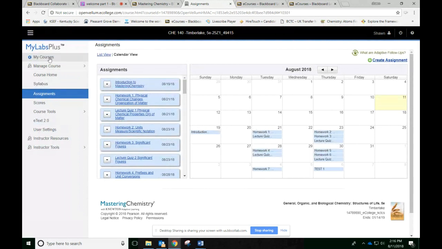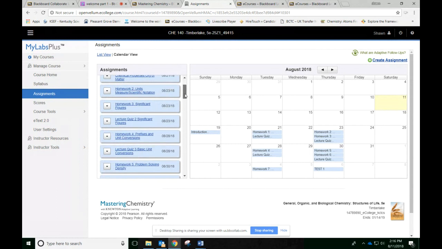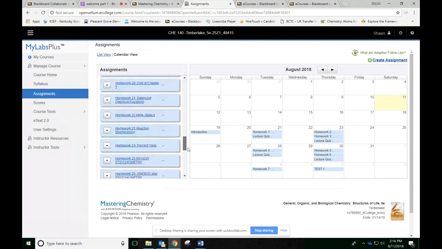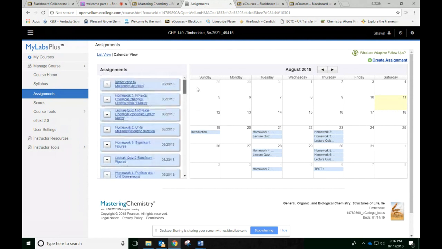Ta-da, Mastering Chemistry. My view looks a little bit like yours, and I don't really have the ability to mirror your view. But my understanding is from looking at other students when they've come to see me in my office is that this is basically what it looks like when you log in here. You have a list of assignments and a calendar on which to do them. And we'll go over the different types of assignments and all this in a second.